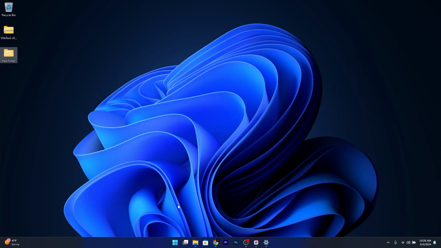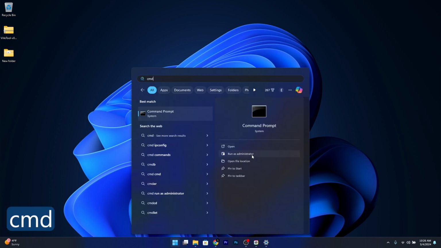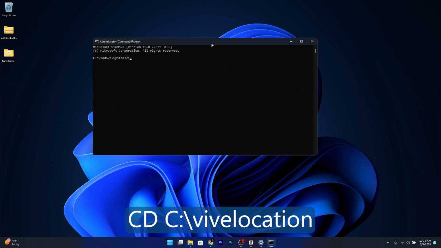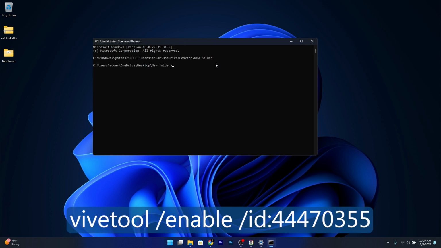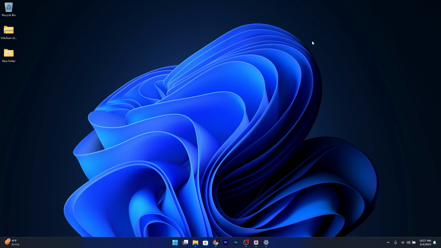Now the next thing you have to do is press the Windows button, type in CMD, then run command prompt as an administrator. And from here on, simply type the following command: cd, then make sure to type in the address that you have the Vive folder in. Now press on enter, and then simply type the following command. Now from here on, again press on enter, and then make sure to restart your computer and enjoy the new features from Moment 5. And that's it.